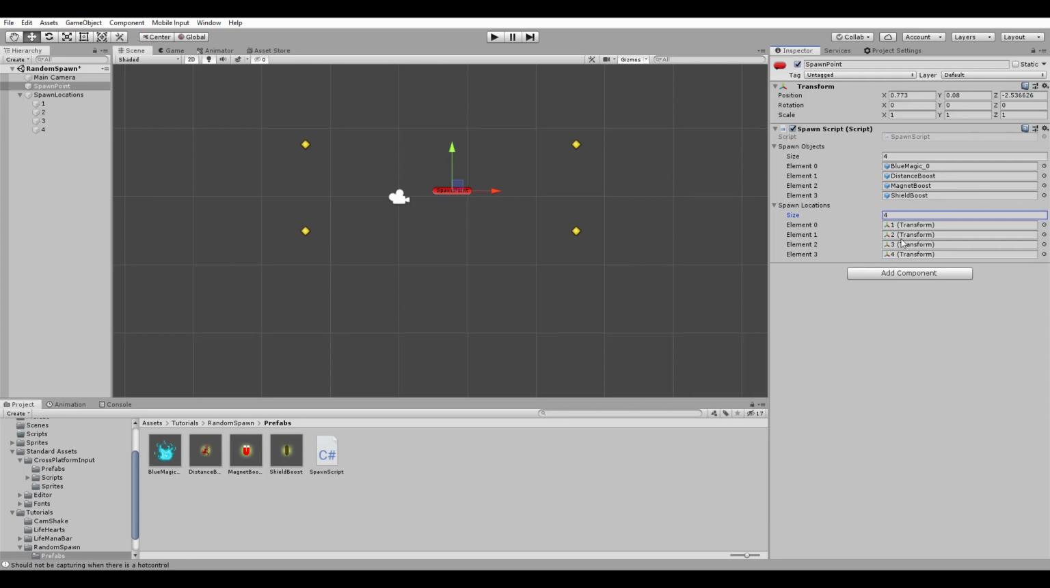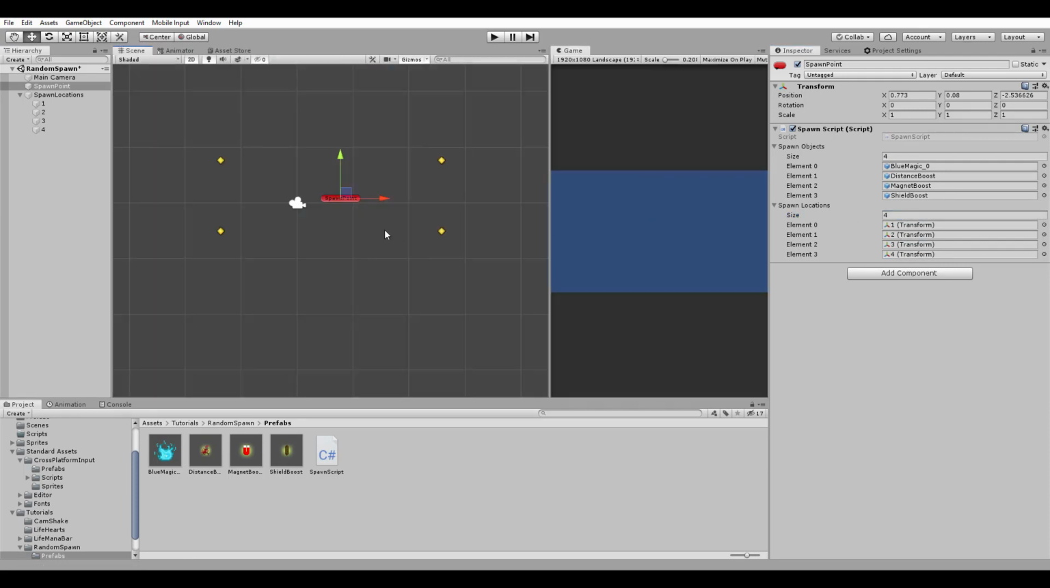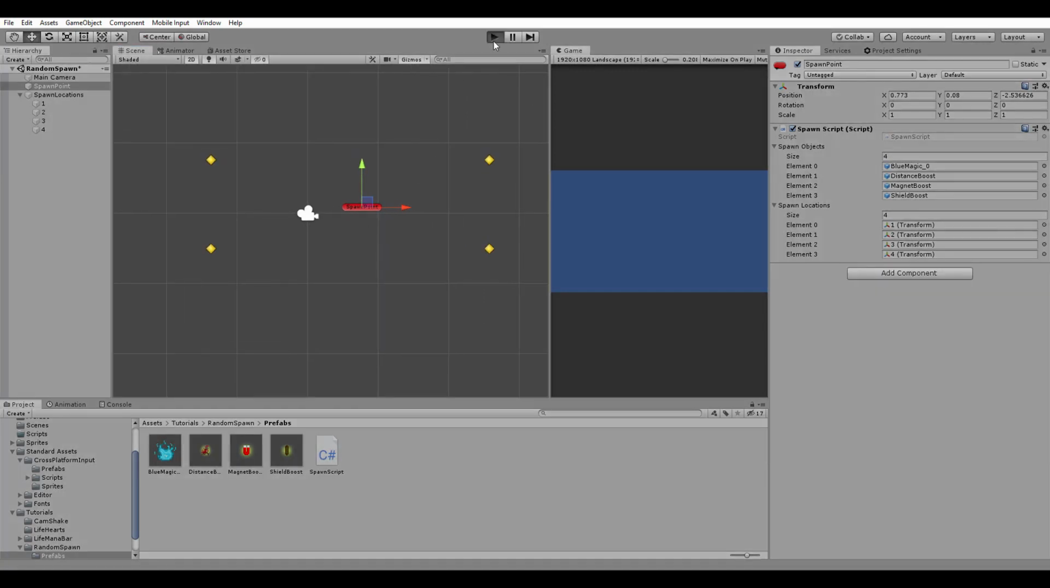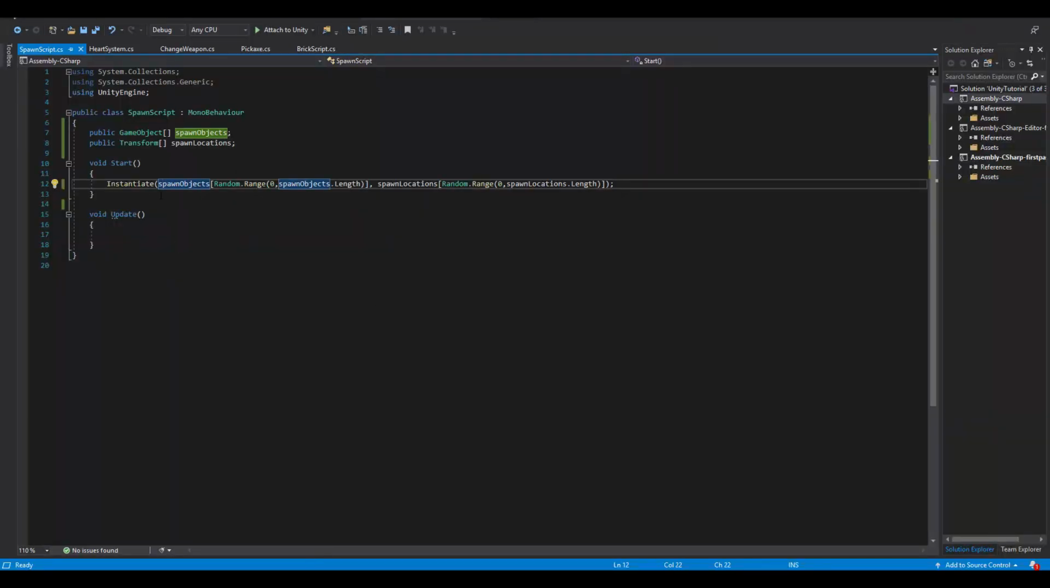Let's click start and test it out. You can see that it works really great. We have achieved what we wanted to do. Let's say we want to instantiate a random object at every one of the locations. For that, we get back to our code.